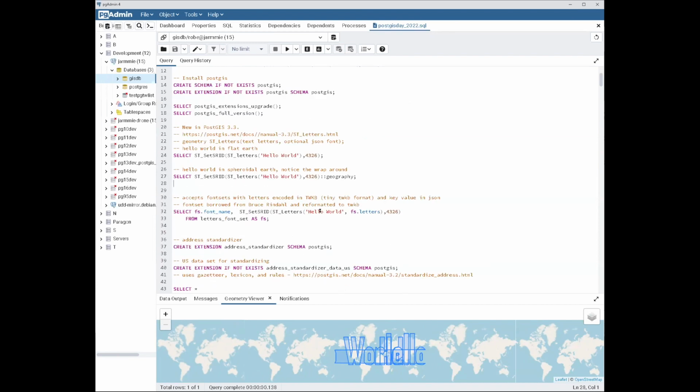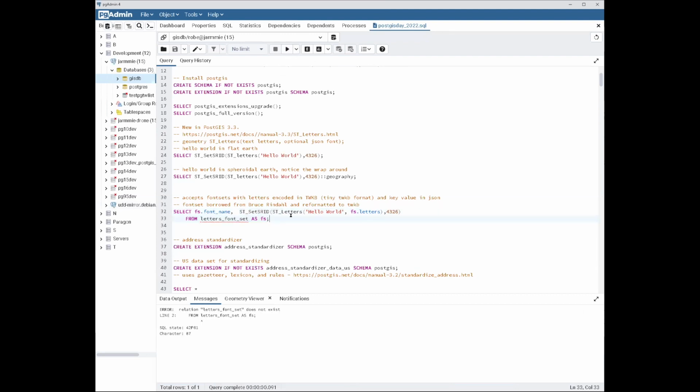And this new function, ST_Letters, can also take your own set of fonts, but I'm not going to explain the details of how you create your own fonts. And I evidently do not have my fonts loaded in this database, so I'm going to skip that.